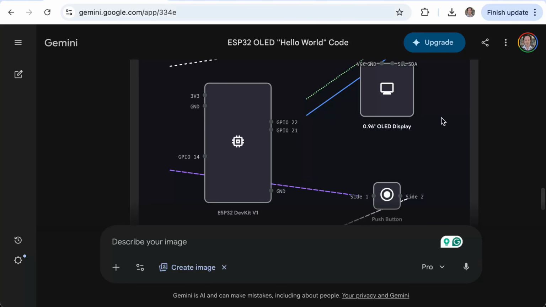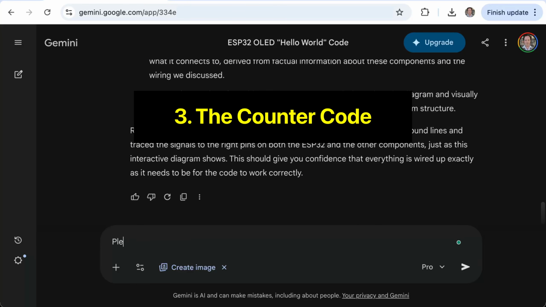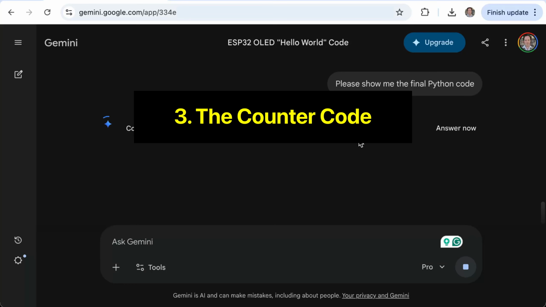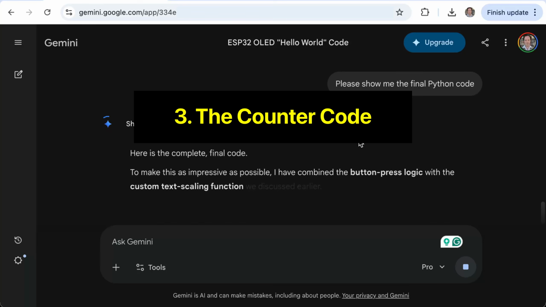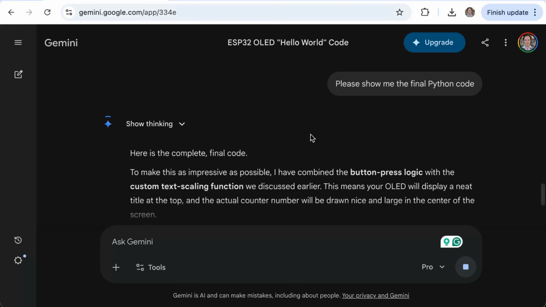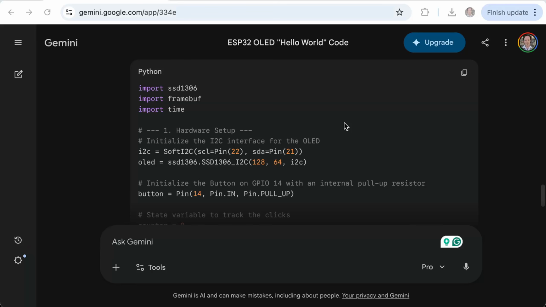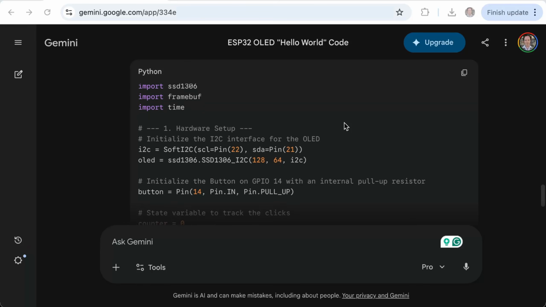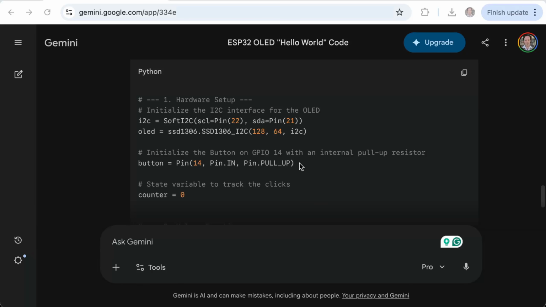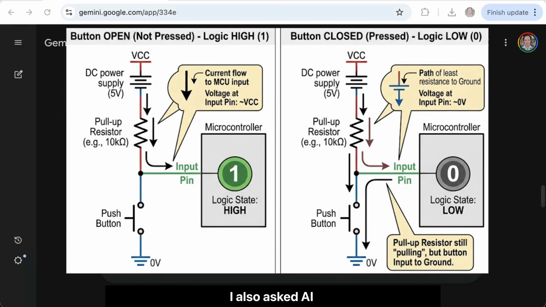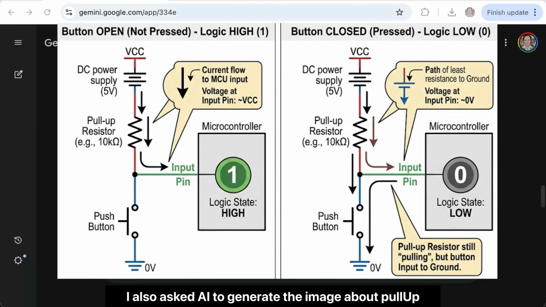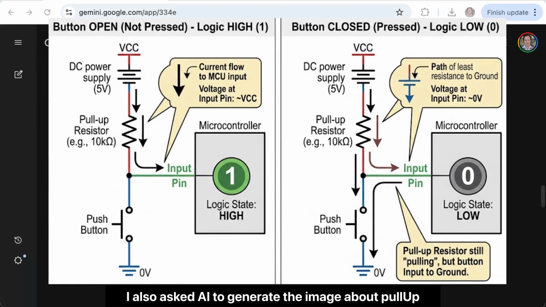And now let's try the suggested code. And while AI is thinking, I will connect the button. Okay, I asked AI to generate the final code, and let's verify the solution. So first it created a button connected to pin 14. The default button is pull up, which is also correct. It will have a 1 by default, and it will be 0 when it's pressed.